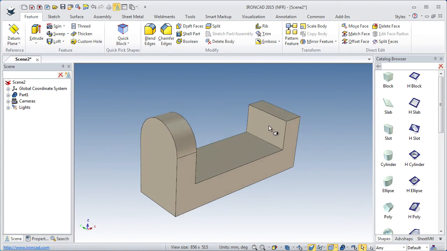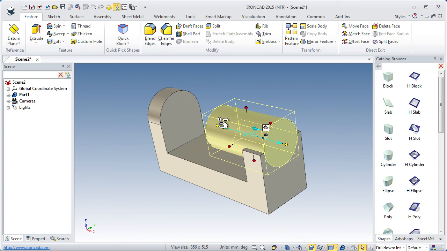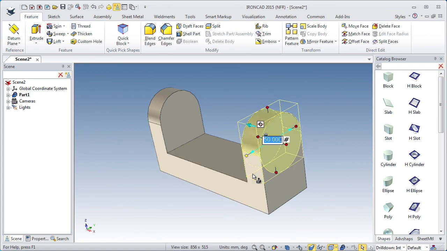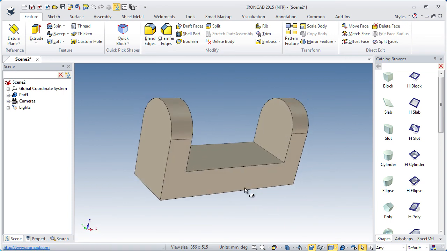I will do the same on this side. I left drag a cylinder, drop it in the midpoint, orbit the camera. I will grab this handle, press and hold the Shift key to snap to this face. Grab this handle, press and hold the Shift key, and snap to this edge. Drag the diameter handle and press and hold the Shift key to snap to this face. Like so, and now we have added the material we want.